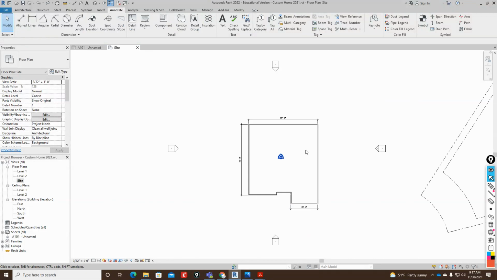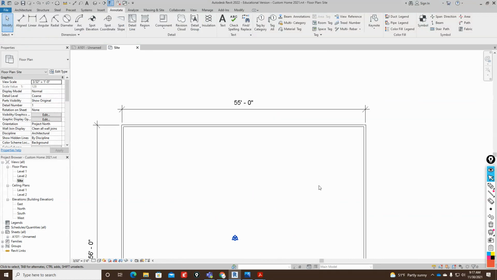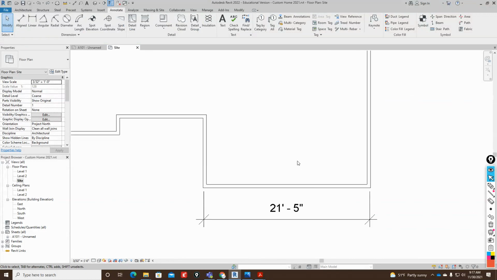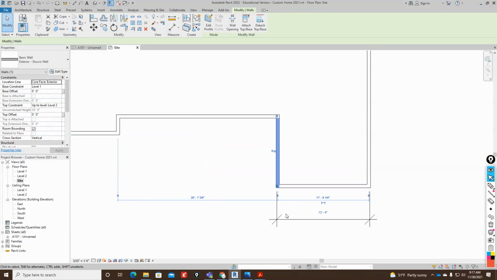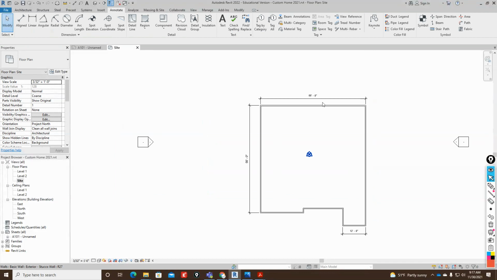So when you want to leave this alone, what you actually want to do is move this wall. So don't select this one and change the dimension. You actually select this one, that way this one stays where it's at. And then this one I change to be 12 feet. Then everything will stay the same.